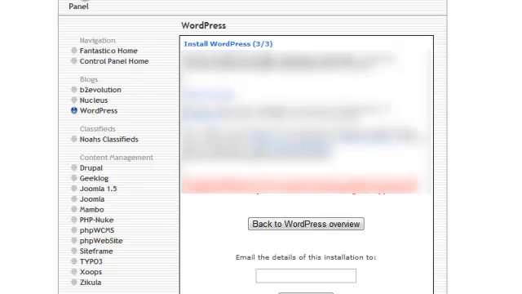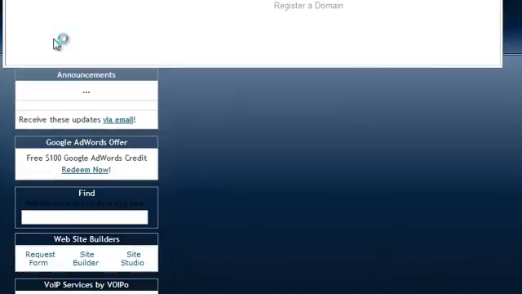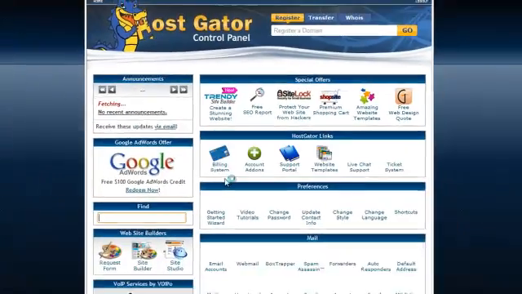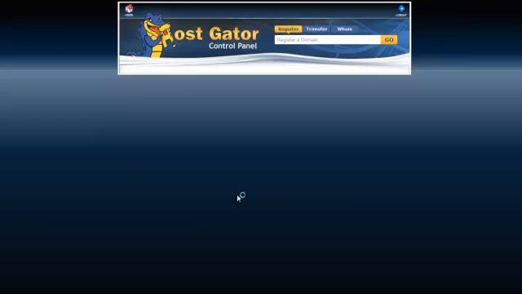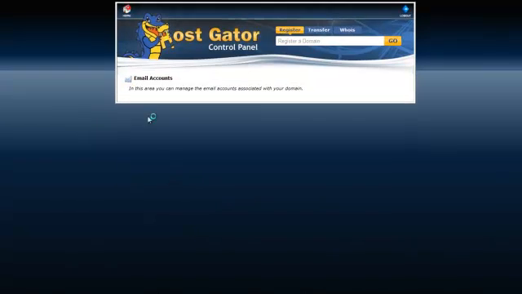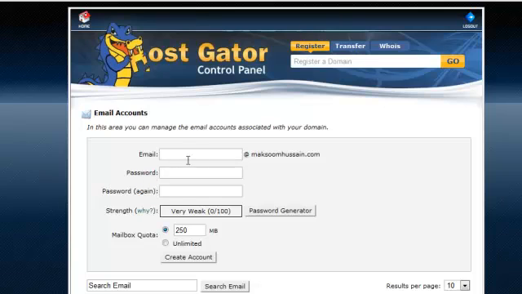Alright, so I'm going to go back to the control panel. That's done. What I'm now going to do is quickly set up an email account for her. So you click on email, and again, I forgot to show you the tutorial areas, but I'm going to name it contact. Quick, simple, straightforward.